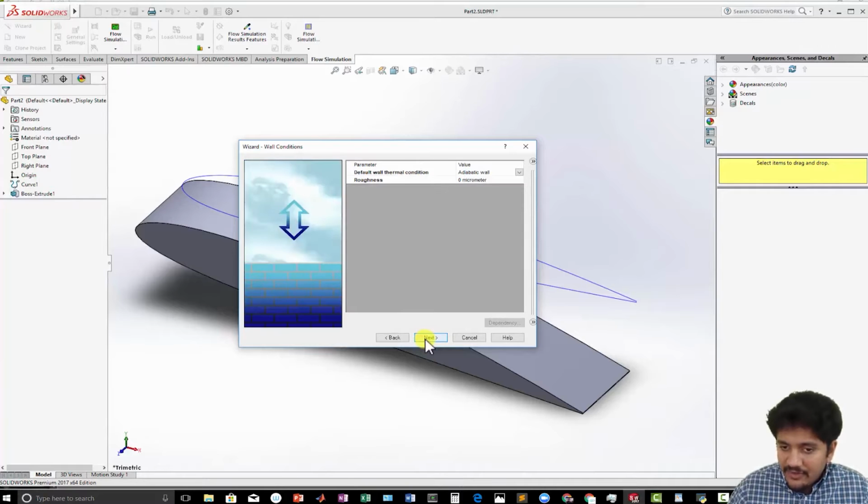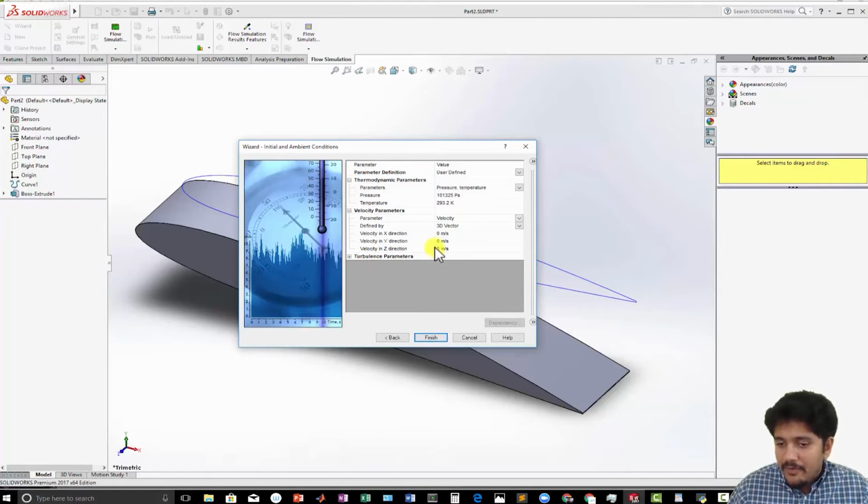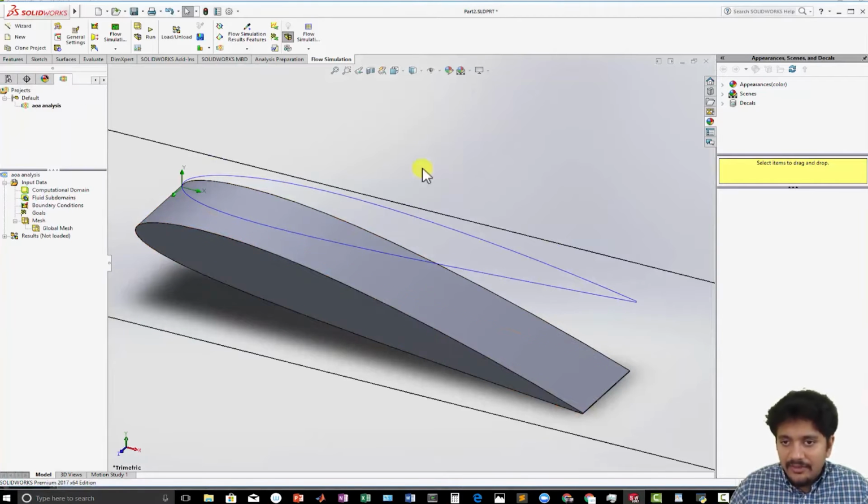So let's click Next. And then click Next again. Here, we want the X velocity to be 600 meters per second. Okay, so that's the speed of the flow over the airfoil. And then let's just click Finish. Okay, so that's our base setup.